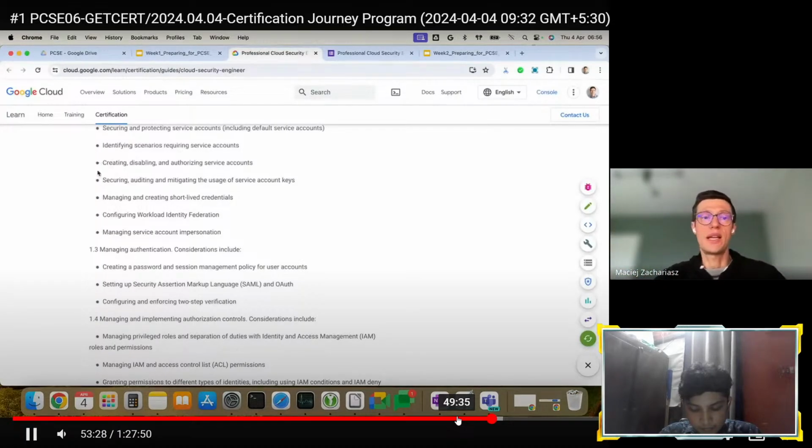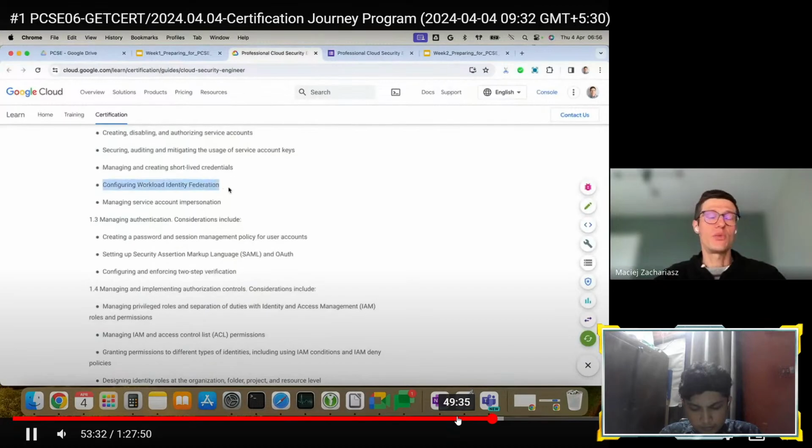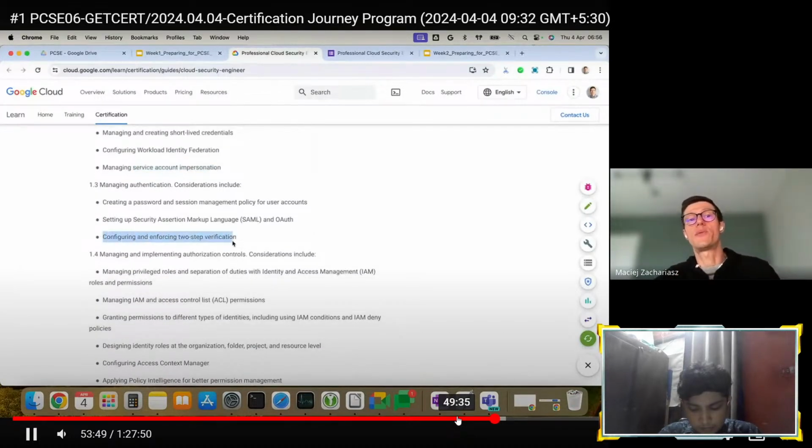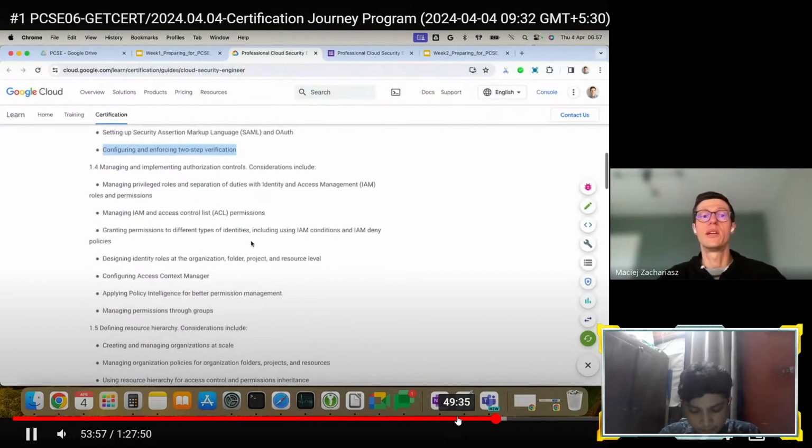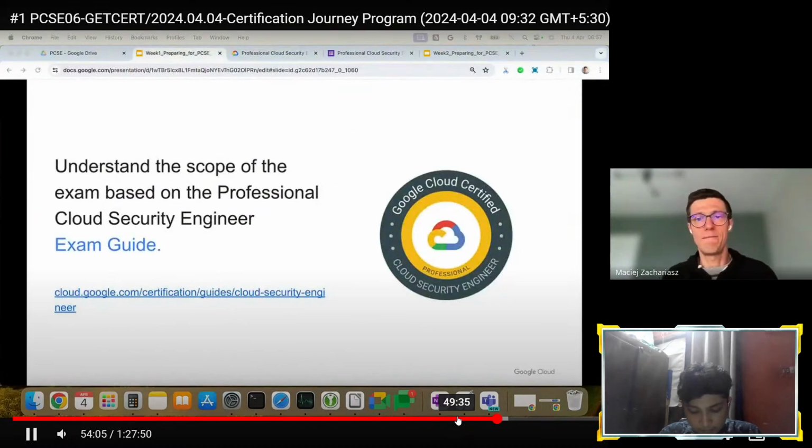But anyways, if you go line by line and you see, okay, workload identity federation, do I know what that is? How to configure it? What does it even mean to impersonate a service account? How do I do it? Why would I do it? Why might it be a vulnerability in some cases? How should I configure and enforce 2-step verification? Where do I do it? In what tools? How to set it up? What are my options? And so on and so forth, okay? So this is one of the resources that you should use to validate yourselves.